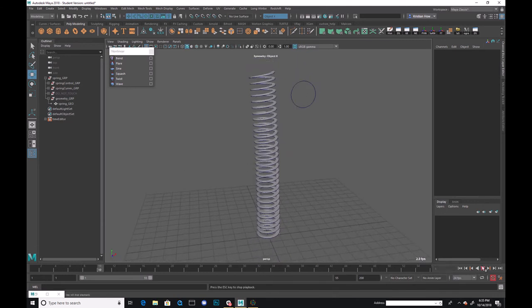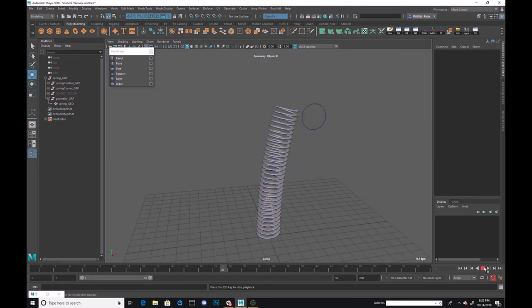Cool. So now we've got this kind of spring that works properly, maintains volume, and animates. Alright, and I'm going to stop the recording there. Hopefully this is useful.